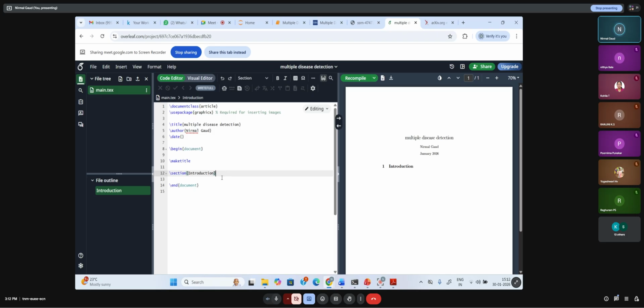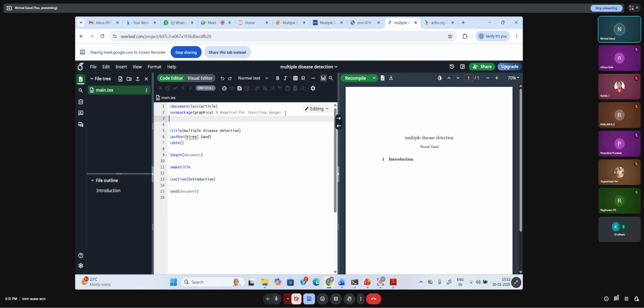So I'll keep on adding the elements, and then I can compile it. Whatever changes I make, I will compile it. Okay, so change the title, add the authors, date I don't require, and whatever packages I need, either to make a table or any maths, whatever packages are required, I'm going to add all those packages in this Overleaf template. Then I will be writing the introduction.